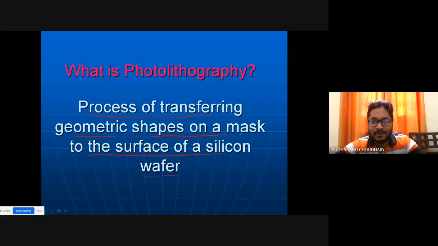So you have geometric shapes on the mask. Based on your layout, you create geometric shapes on the mask, and then those geometric shapes present on the mask have to be transferred to the surface of a silicon wafer. That transfer of the geometric shapes from the mask to the wafer is done by using the photolithography process, right? So once again, I'll repeat, the photolithography process is a process by which you transfer the geometric shapes present on the mask to the surface of a silicon wafer.